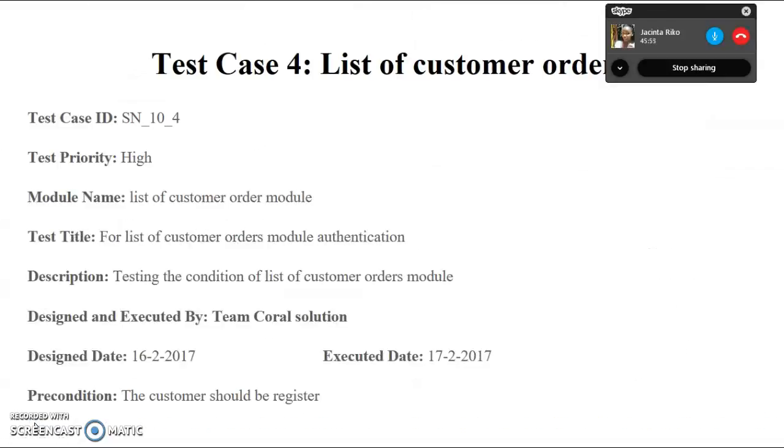Test case 4, a little bit for this interview to explain. Test 4 is the list of customer orders. The test priority is high. For the description, the test case is basically for testing the condition of list of customer orders module. Designed and executed by Team Coral, designed on 25th of February 2017, and the condition is the customer should be registered.